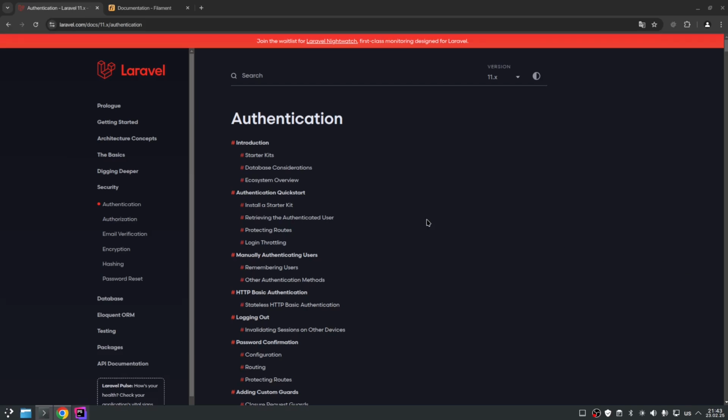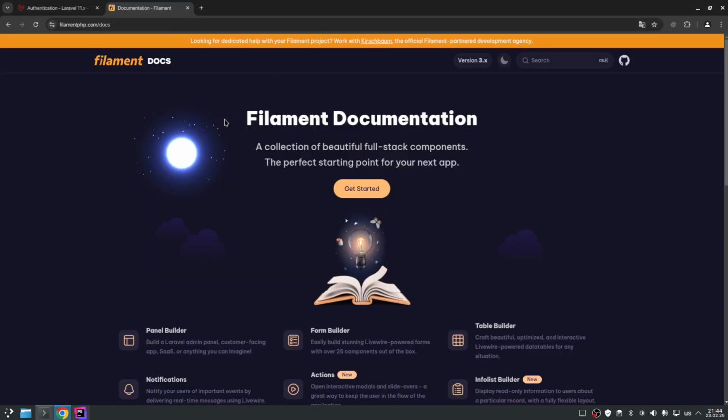Hi there. Today I want to talk about authentication in Laravel. Laravel provides by default the web authentication for browsers. That way you can very quickly start interacting with your application. Also, the Filament PHP framework uses the web authentication to let your users interact with your application.